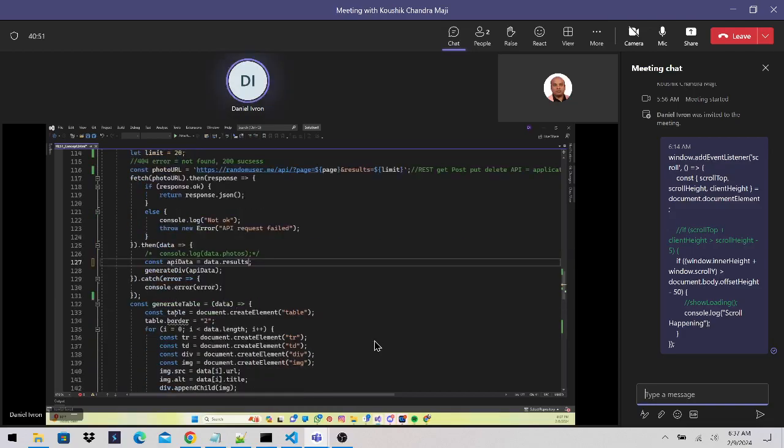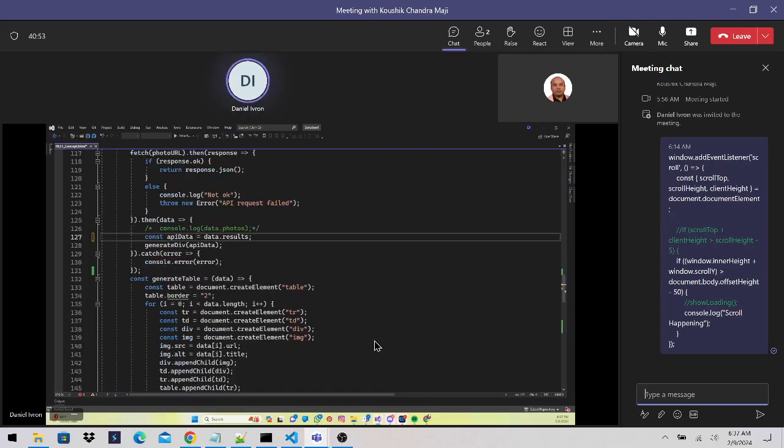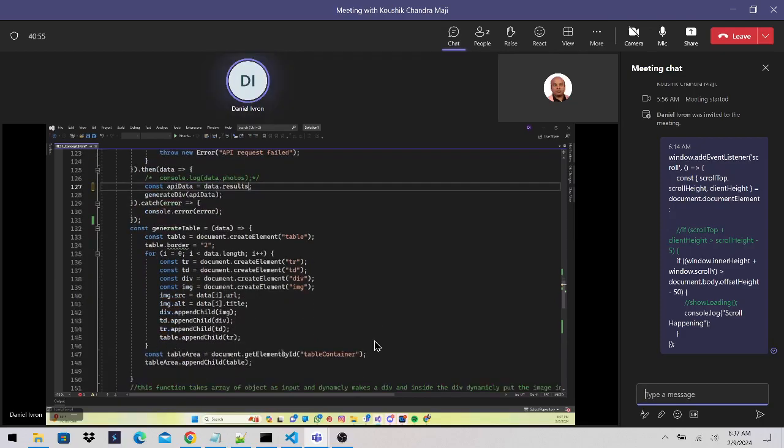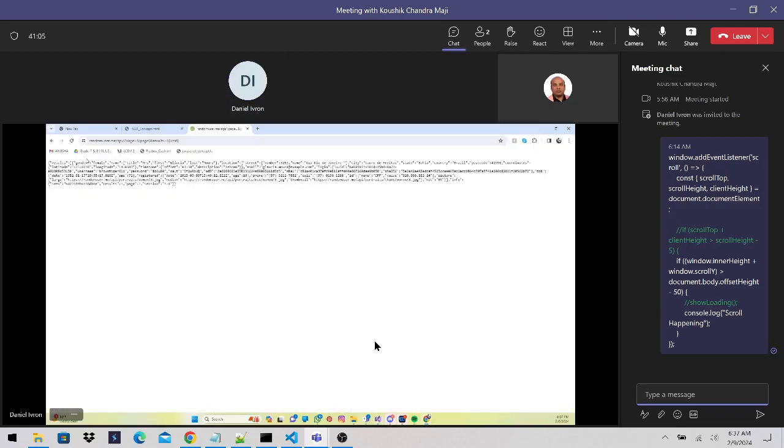Then we create table TR TD, right? Then data dot URL, not URL. Data dot, go back to the browser. What is the property name where the URL is stored? The property name is large. Can you see that down? Large, medium, thumbnail. Those are the URLs.